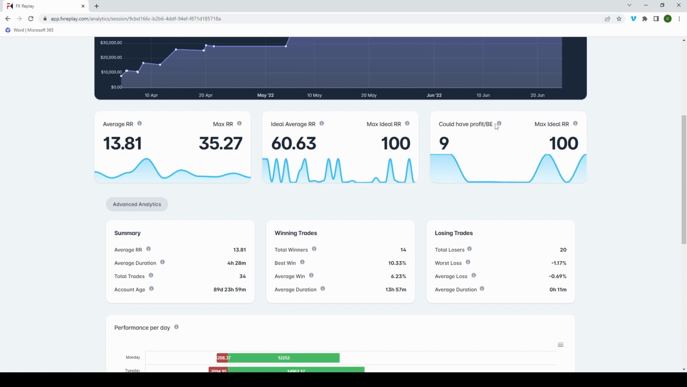Now for me, this isn't very useful as it's based on 1.5 risk to reward. Now if I could change this beforehand and say make the figure 5 risk to reward instead of 1.5 risk to reward, this would be highly beneficial to me. But at the moment, this is pretty much useless.